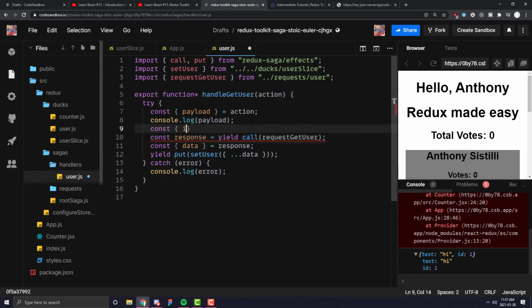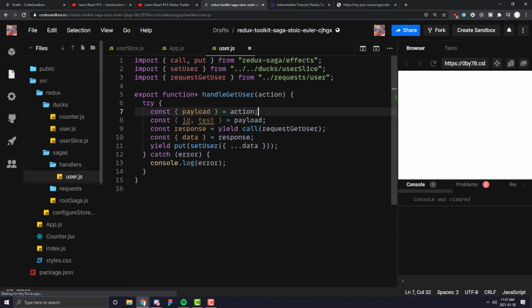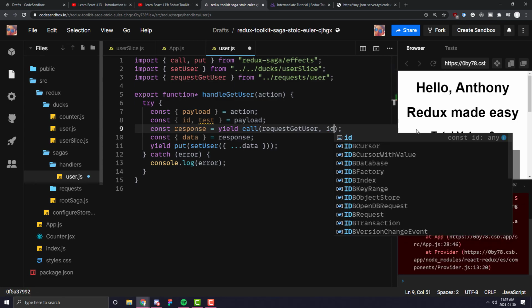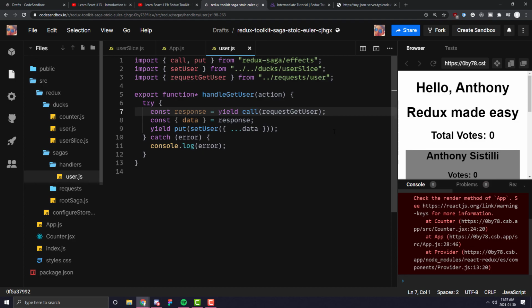So if we wanted to, for example, pass in variables like that to our blank action, we could just go ahead and pass them in as one object. And when we want to use them wherever it is, we can just get that from the payload, which comes from action, and use it however we want. So if we wanted to pass this into the request get user, let's say we wanted to pass the ID in, we could do it like so. And then we would go ahead and modify the request get user. But that is pretty much it for Redux Toolkit and Redux Saga.